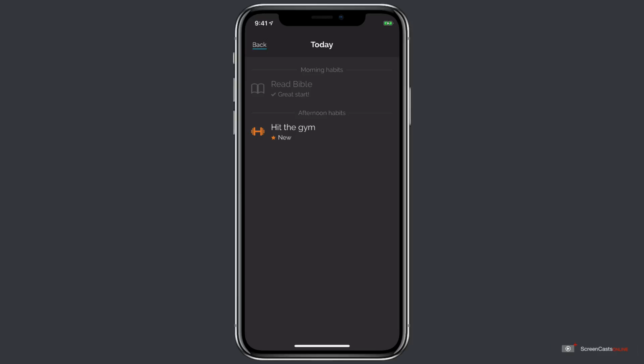But you can also skip a habit if you want to not do that habit for the particular day, but you don't want to reset your streak information. To do that, you just swipe from right to left to reveal the skip interface. I do not want to mark Hit the Gym as skipped, so we'll leave that for now.